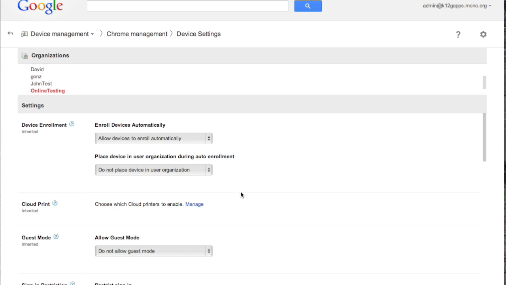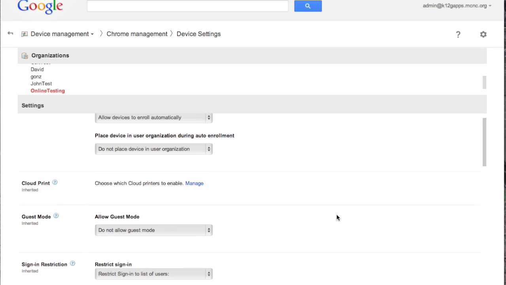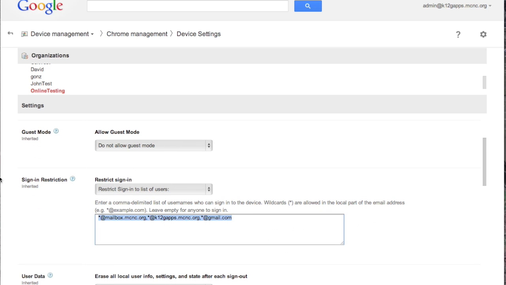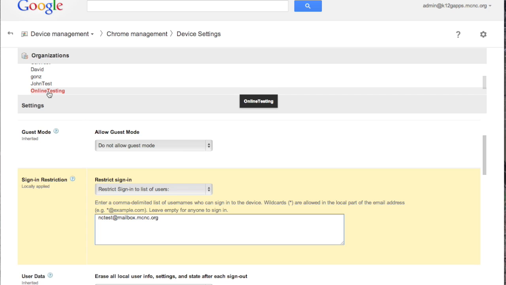Now, if your Chromebooks were designated for online testing only, you could go into the online testing organizational unit and restrict it to where only your NC test at, for me, mailbox.mcnc.org was allowed to log into those Chromebooks. If you're in a one-to-one situation or a cart situation or anything along those lines, I would not probably recommend doing this because there are times that it may lag getting the information to the Chromebook. So for here, we're not going to do this.